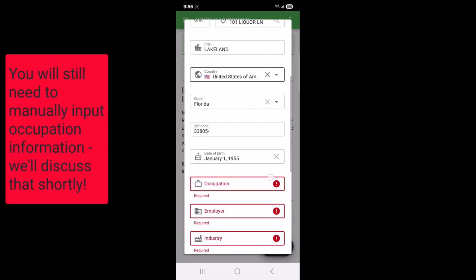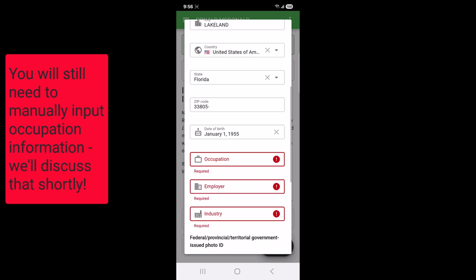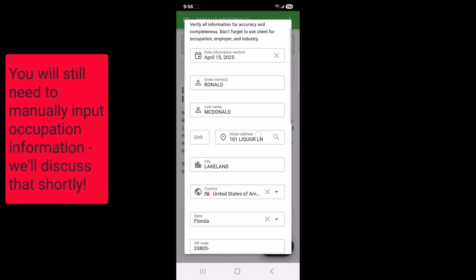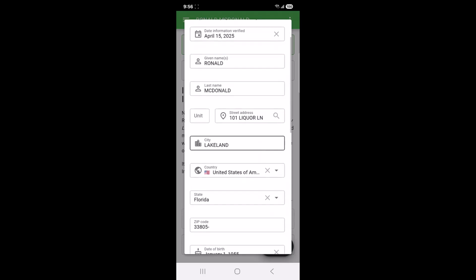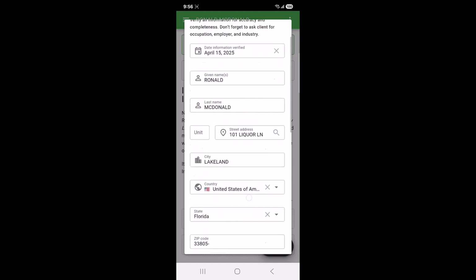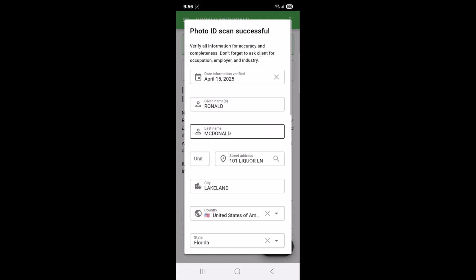The system will autofill the client's name, their address, date of birth. It pulls everything directly from their ID, and it also pulls information about the ID itself, including the document number, expiry date, etc. And this eliminates the risk of any manual errors from you inputting the information manually. It's super quick and easy and accurate.